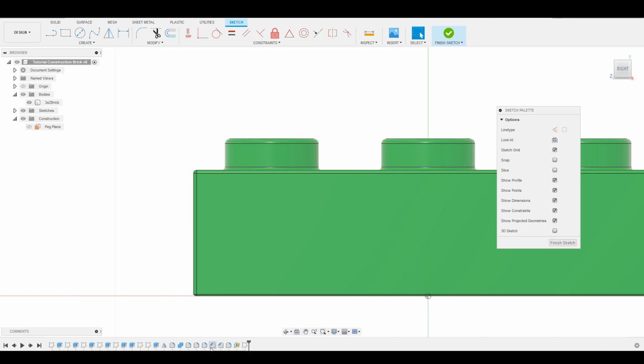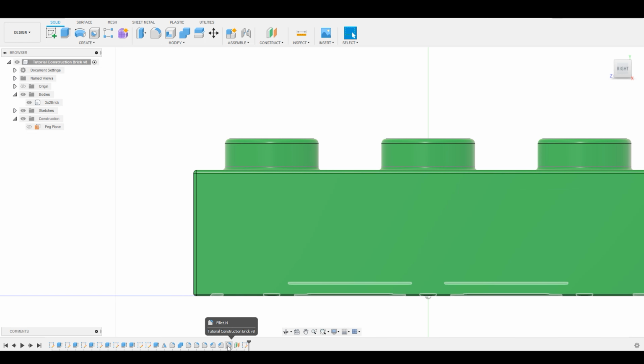So generally speaking, as a rule, you want to create all of your major geometry before you start filleting things, all right? The nice thing here is that we can actually go through our timeline. I'm going to finish this sketch, and I can go through.